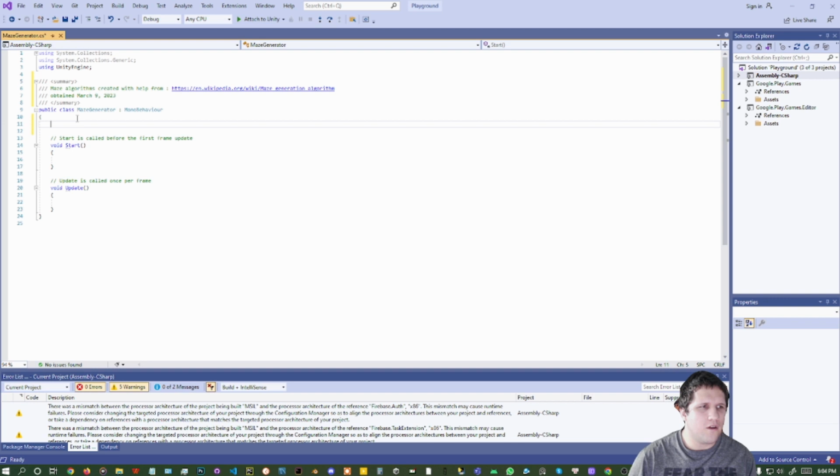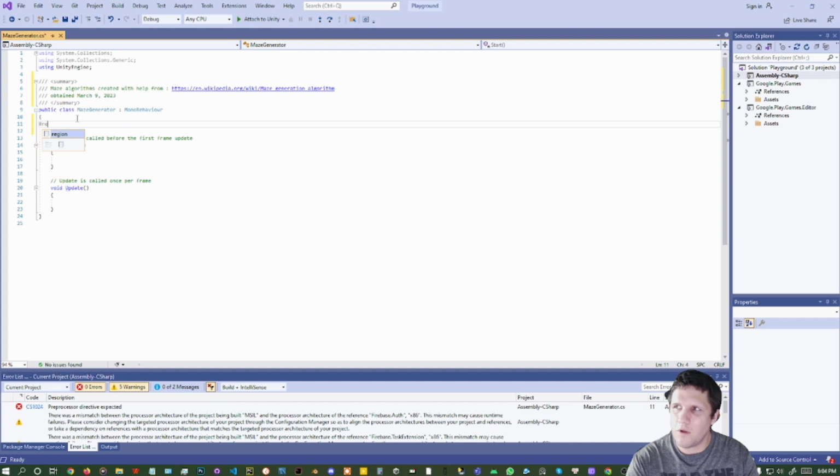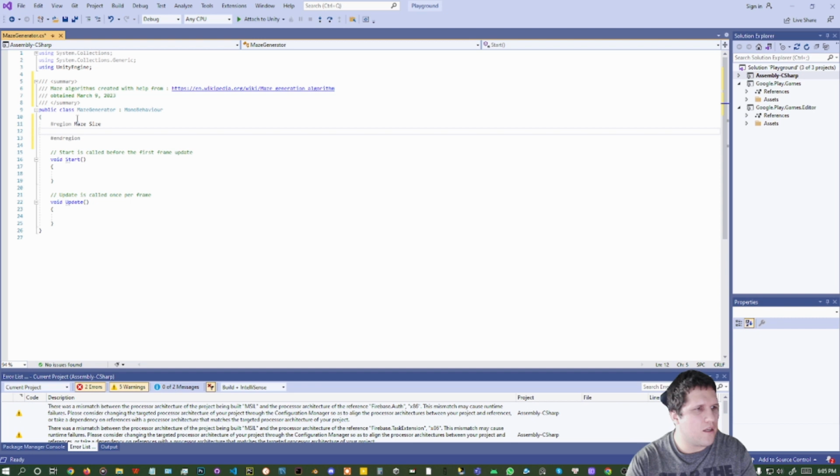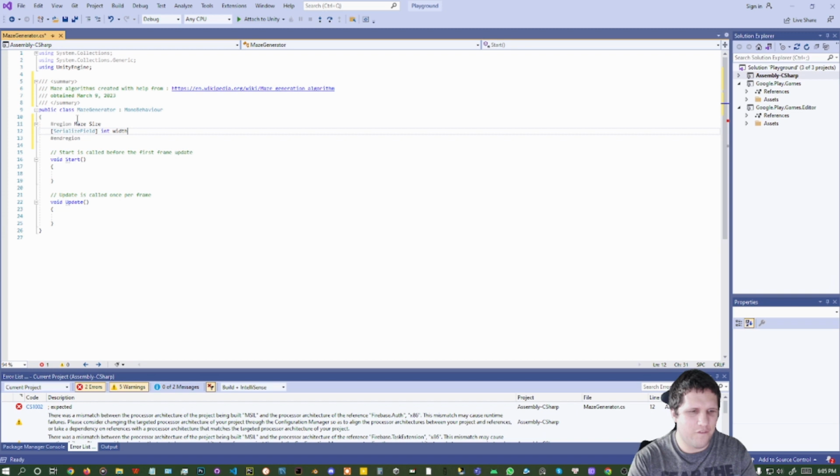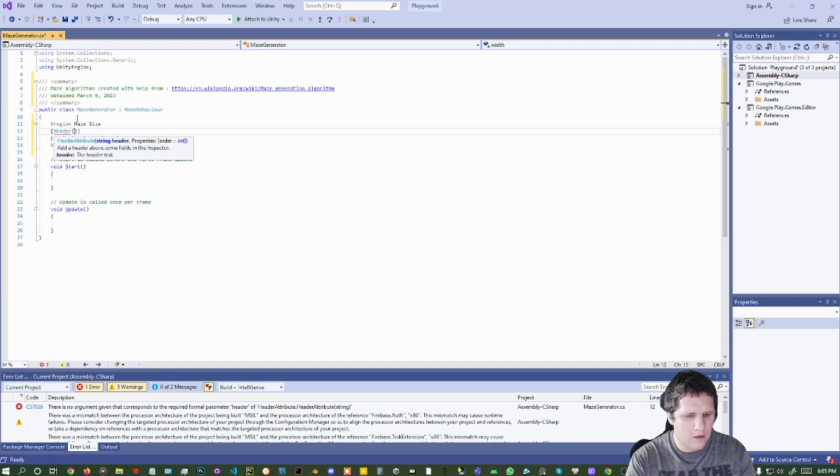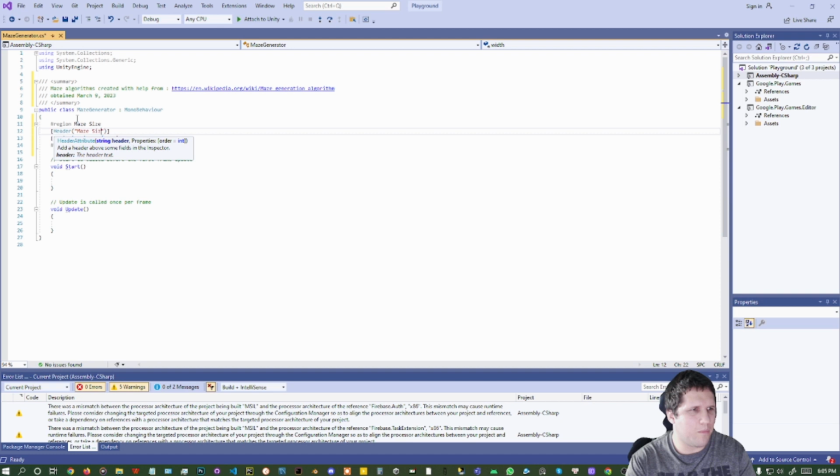Now, we do want some variables. So our first variable will be for the maze size. So I'll say pound sign region, and I will call this the maze size, then pound sign end region. And in here, let's get a serialized field of the int width. Let's add a header now that we have our first variable, and the header for this will be the same as our region, which is maze size.